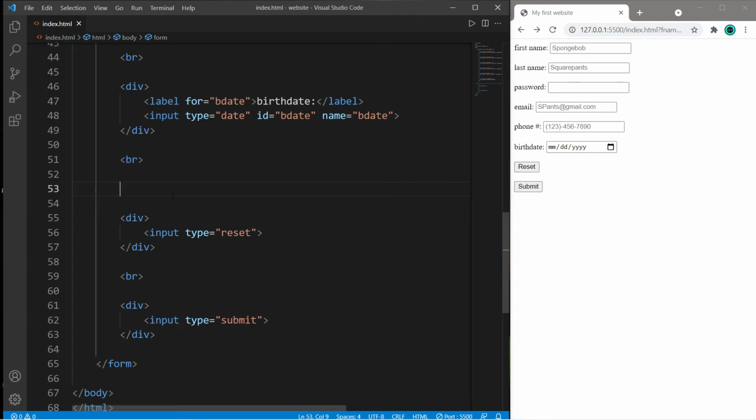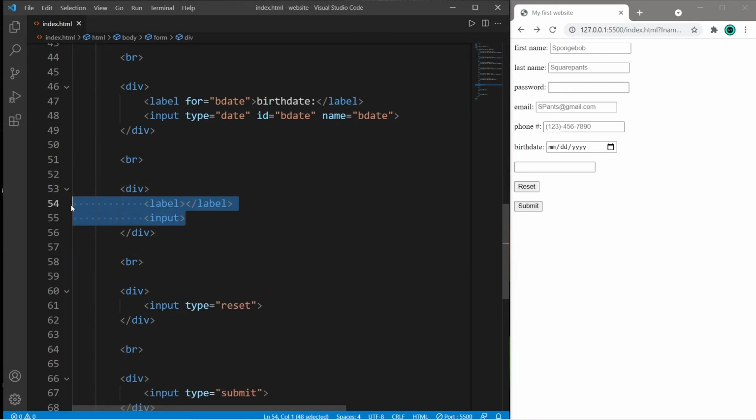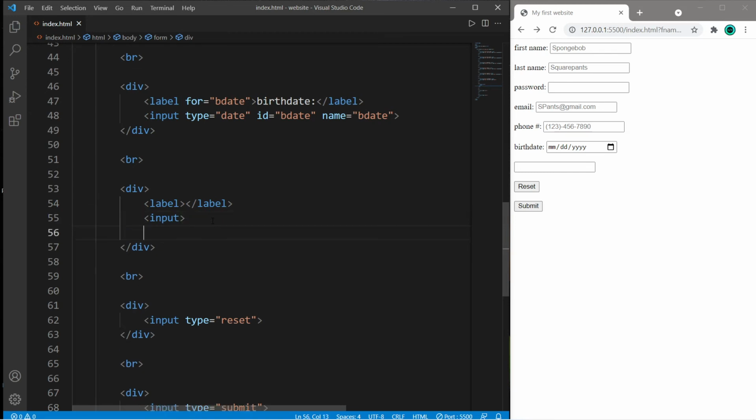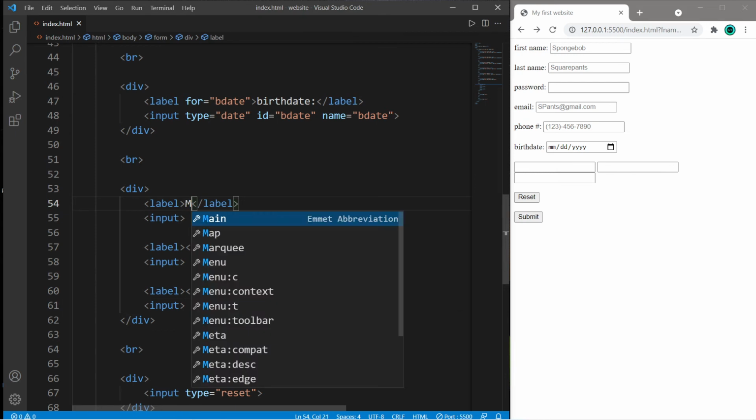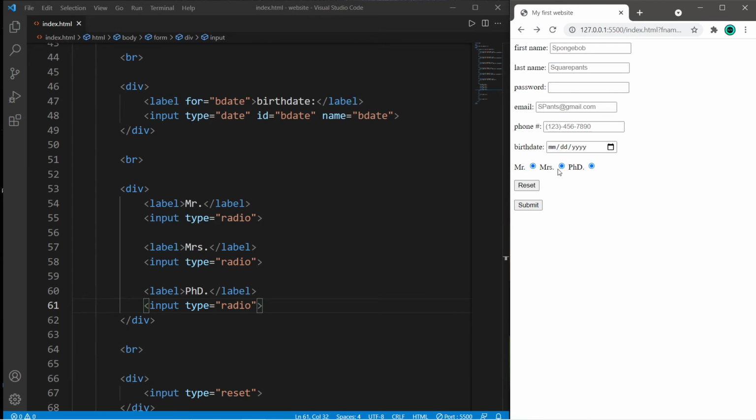Next, we have radio buttons. With radio buttons, we can only select one radio button from any one group. Perhaps we'll have the user select a title. Are they a Mr., a Mrs., or a Doctor? So I'm going to create a pair of labels and input for each option that we have. So we will have a Mr. option, Mrs., and PhD. Okay, I will set the input type equal to radio, and then do that with each of these pairs. So we can select more than one because these are all not within the same group. To set them all within the same group, we will have them all have the same matching name. Let's say that the name will be title. So therefore, we can only select one now since they're all within the same group.